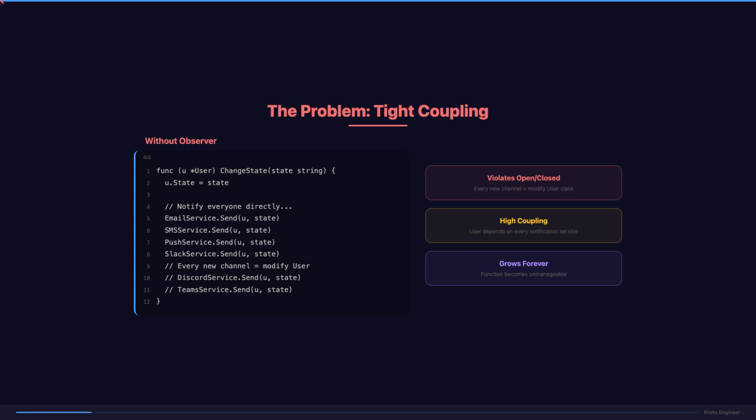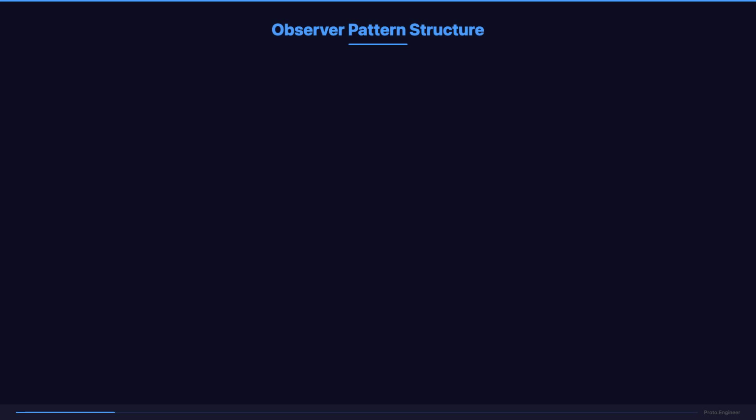It violates open-closed because you are modifying existing code for every new channel. The dependencies go in the wrong direction. A core domain object depends on infrastructure services, and testing is painful because you cannot test user without mocking every notification service. The observer pattern solves this with 3 parts.